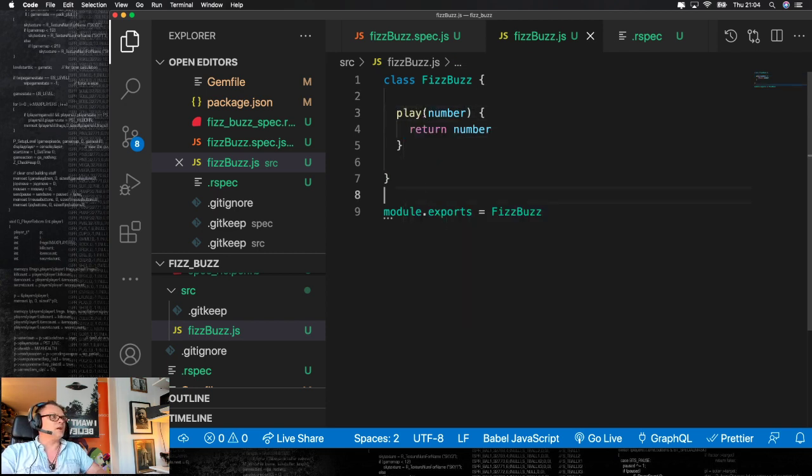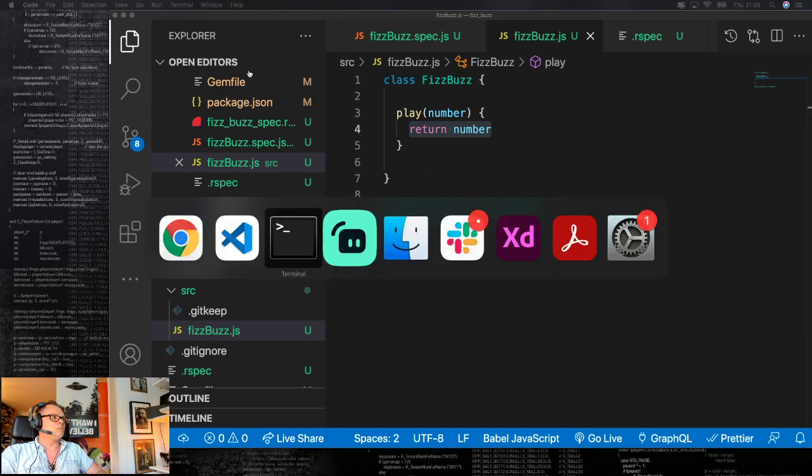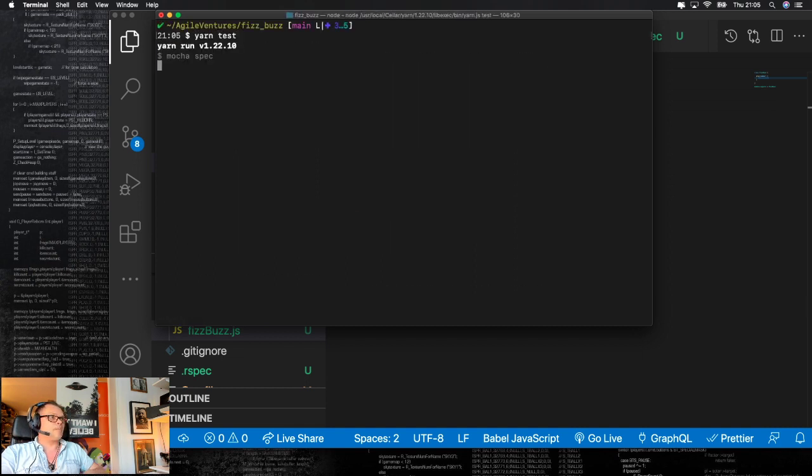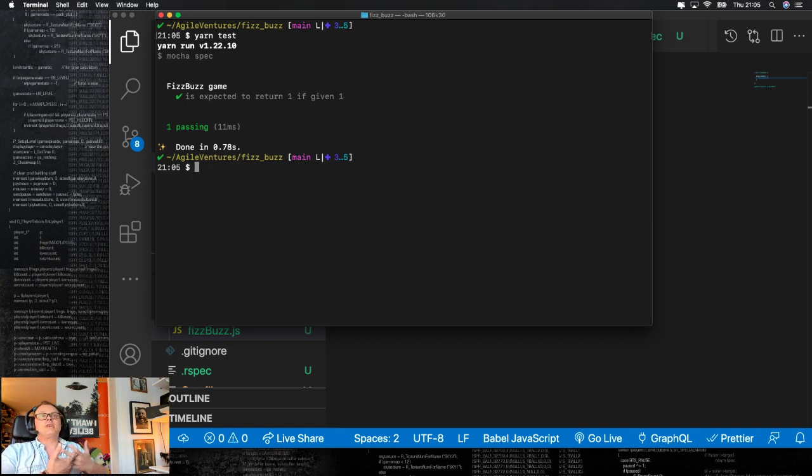Right. So we say play. We allow this play function to take one argument, and the argument will be number. And at this stage, the only thing we want to say is to return this number, and nothing else. We will of course change that in a short while, but for now, we only want to run this test again. And the test goes green now, because it is expected to return one if given one, right? And we are fulfilling this particular test requirement. Do you understand? There's nothing else happening here.